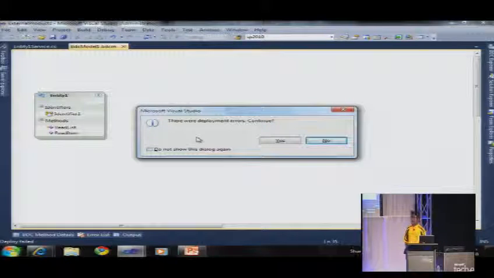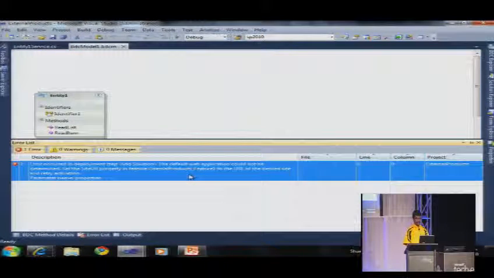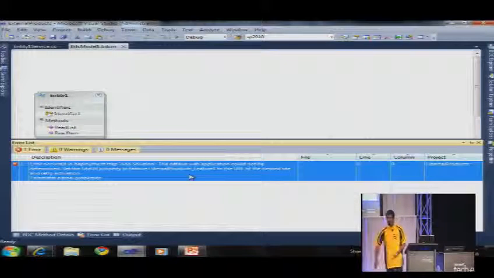Right. So it's going to give me, there were some errors. Do you want to continue or not? So no, I don't want to continue. Sorry. So what is this error? It says that the default web application could not be determined, set the site URL property, right?